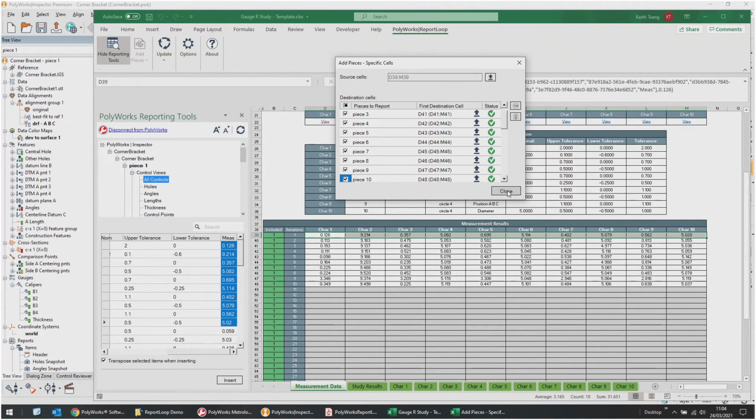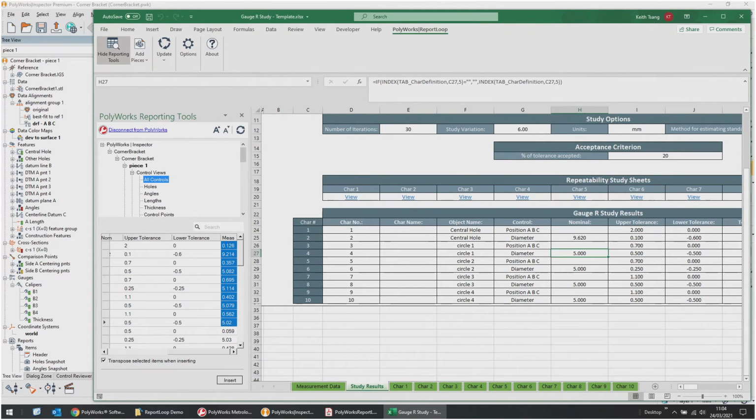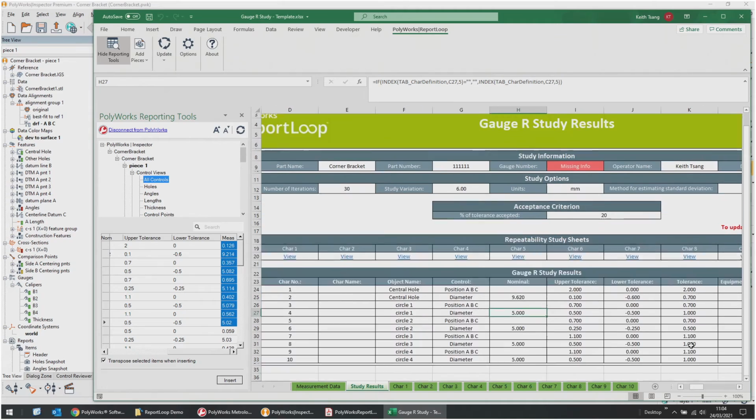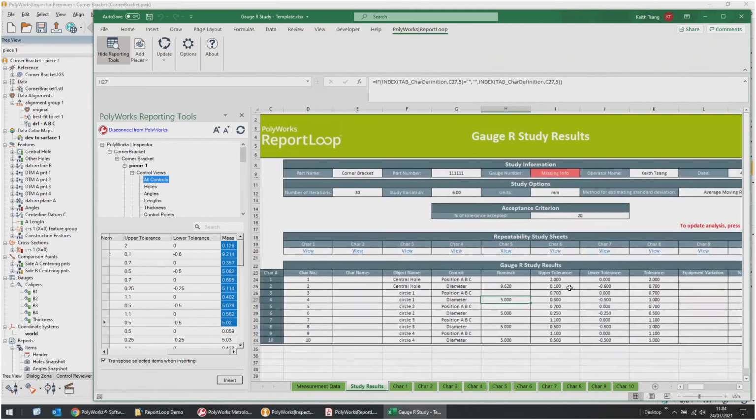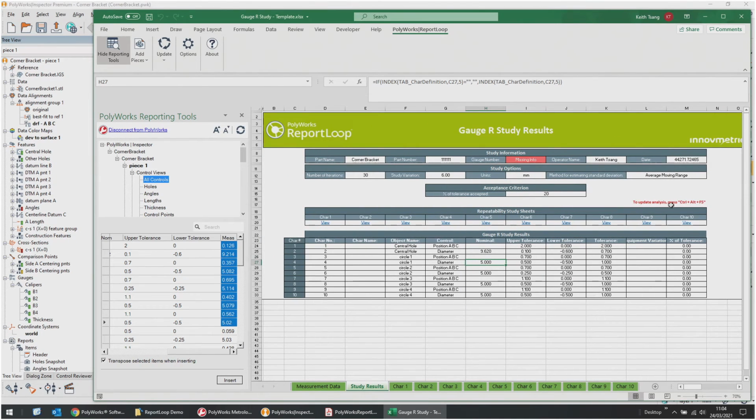Okay, so we close, and you can see it's populated all that information in there. Just to quickly show you, I can show you the results of our 10 so far. As you see here, PolyWorks, or Innometrics, sorry, have created this template and does remind you in this red text that you do need to update the analysis by pressing Control Alt and F5 so it updates the calculations in the background.